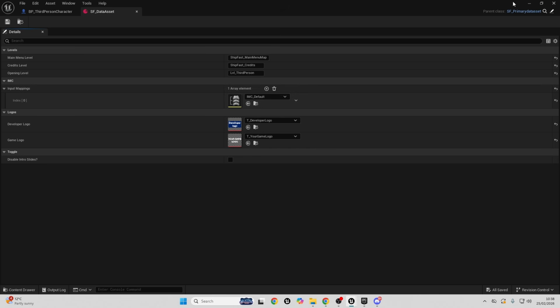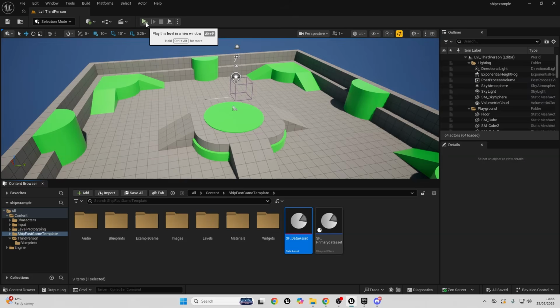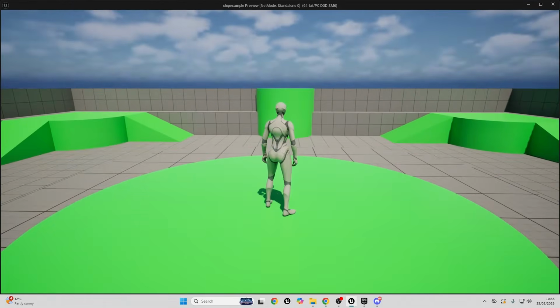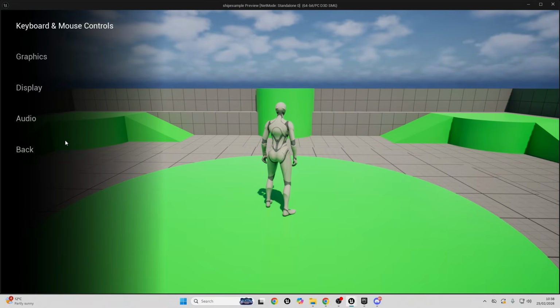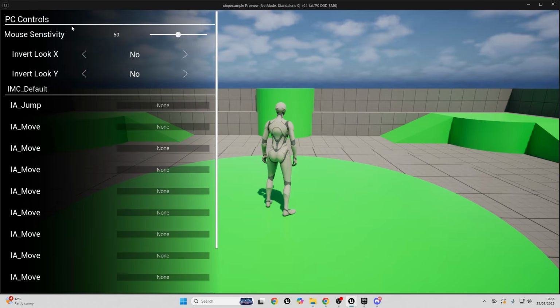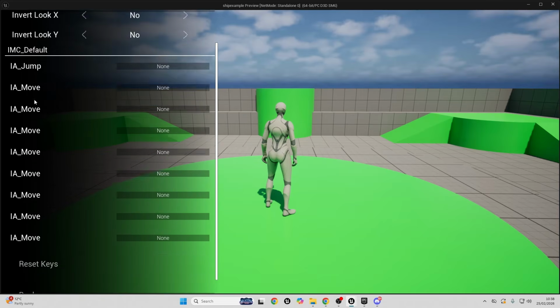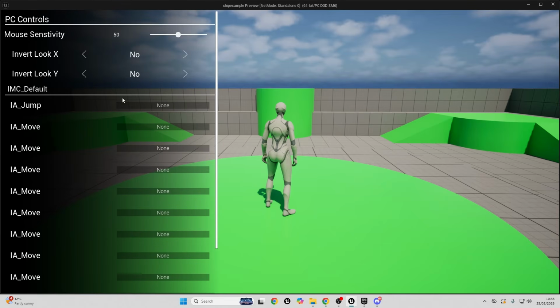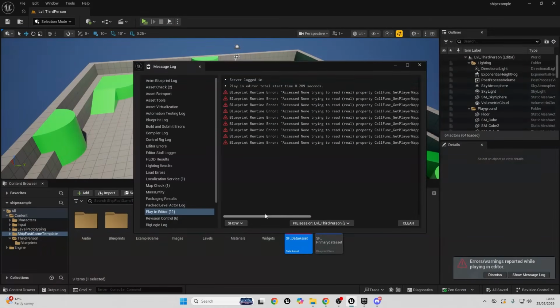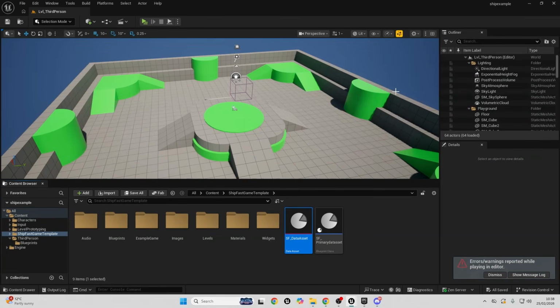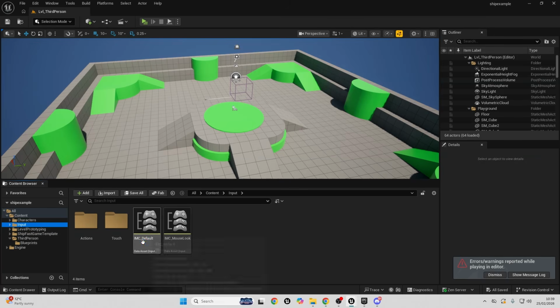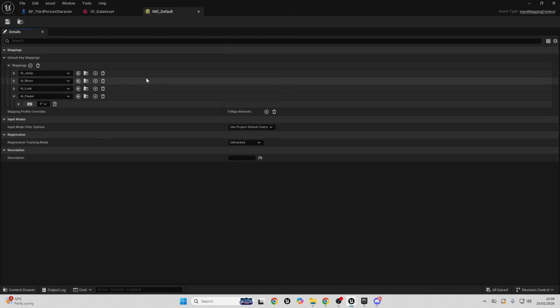And then I'm just going to save this, minimize, and if I play my game and I press P, and then I go over to my settings, and then I go over to the keyboard and mouse control, I'm going to see a list of all of my inputs, although I can't really see what control is binded to each input, and I'm going to get some errors. In order to fix this, we just need to configure a few settings in the input mapping context of our character.